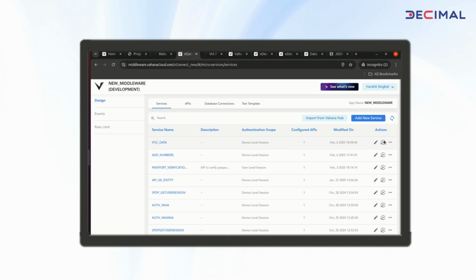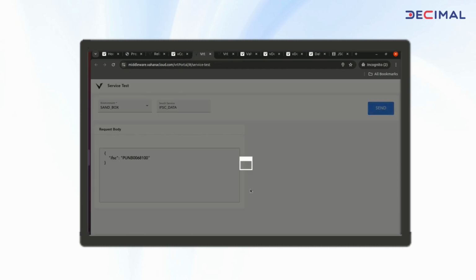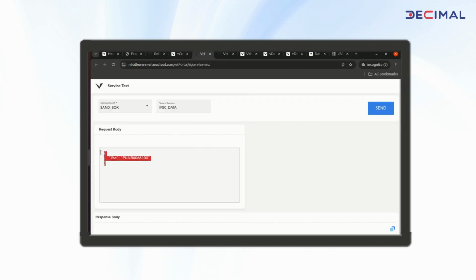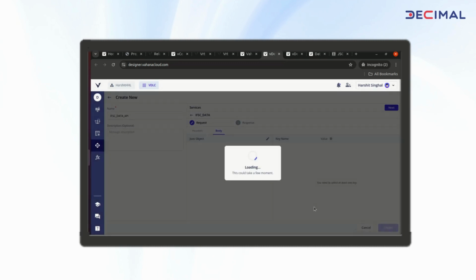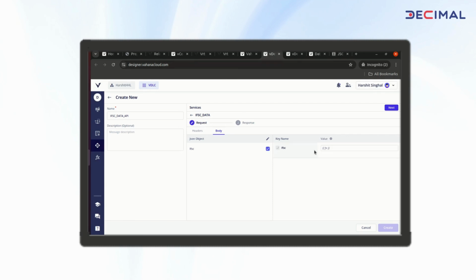After syncing, return to vConnect, test the service, and copy the request body. Paste it into the API request body in vDesigner and click on Save. Checkmark the IFSC checkbox and map it to the IFSC input field.